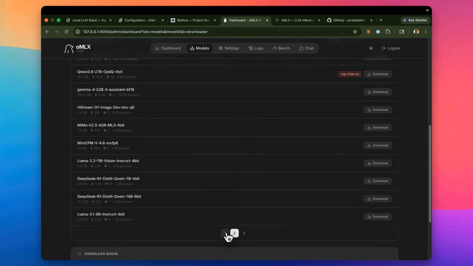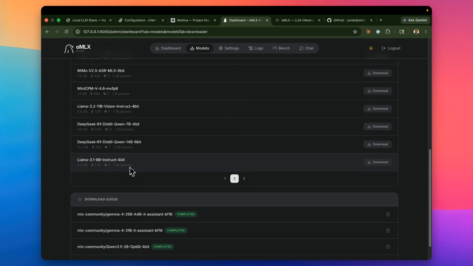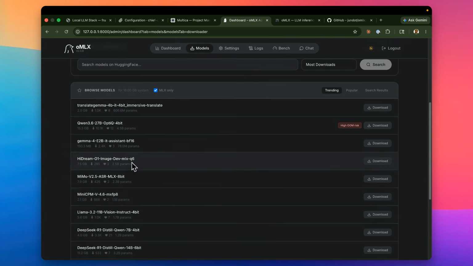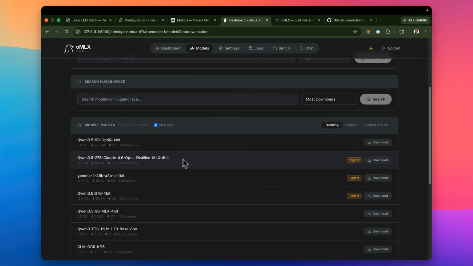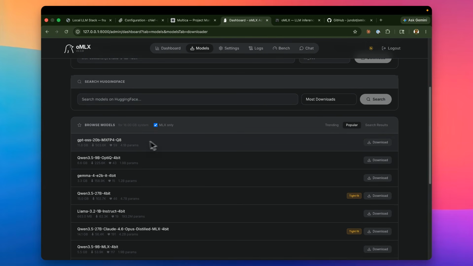I also like that they have the stars. Like the Gemma 4 E2B has about 2,500 stars there, so that seems to be a popular one. Llama used to be popular, but all of a sudden it's not as popular as it used to be. So if I want, I could go with the most popular.